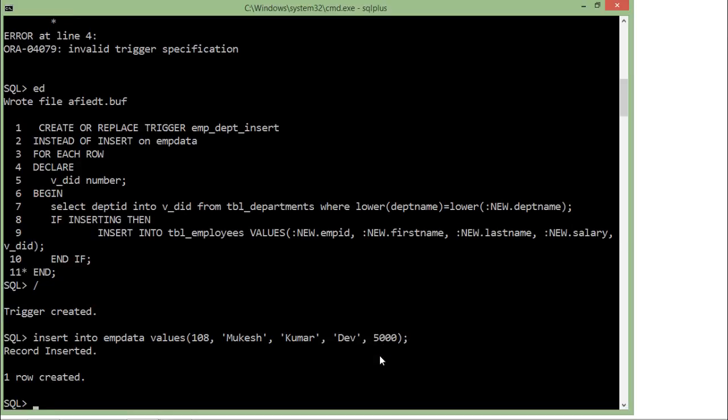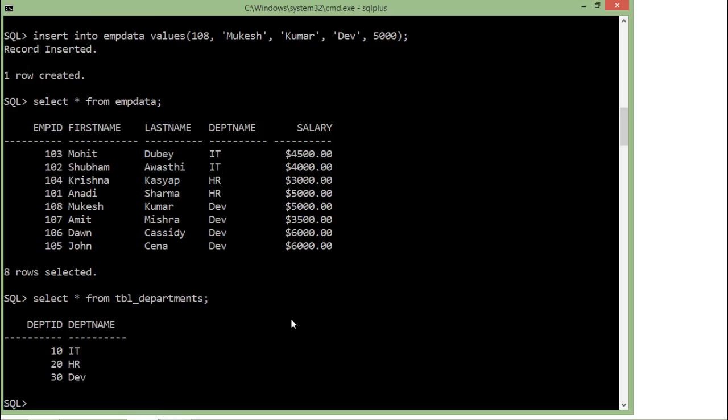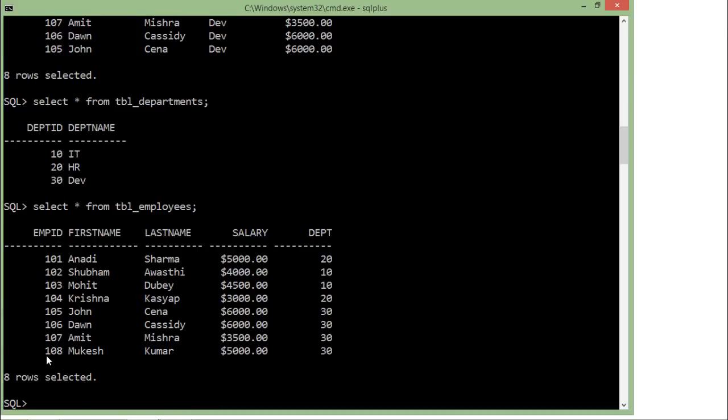Alright, so it's saying record inserted because of my earlier view. Let's select the view first. Here you can see 108 Mukesh Kumar dev. But dev department ID is 30, that you can get from TBL departments. Here you can see department ID for dev is 30. So let's check that in the employees table. And here you can see that when I entered 108 Mukesh Kumar, I am getting 30 in the department ID column. Alright, so this is how you can start writing the instead of triggers.